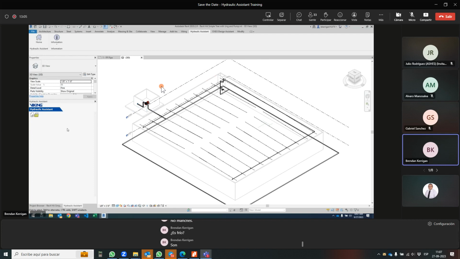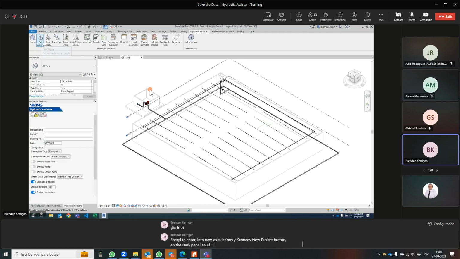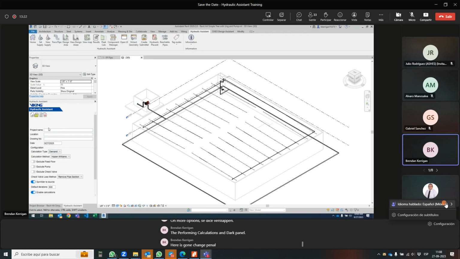Once you're ready to enter into a new calculation, you can hit the new project button in the dock panel. Once you do that, you're going to notice that your ribbon up top gets a whole lot more options along it. These are the various steps to performing the calculation. And our dock panel here is going to change depending on what we're doing.